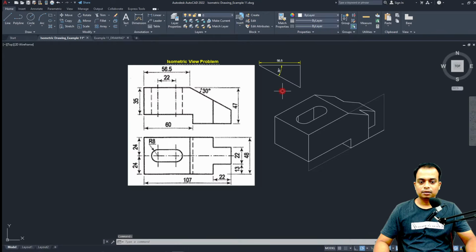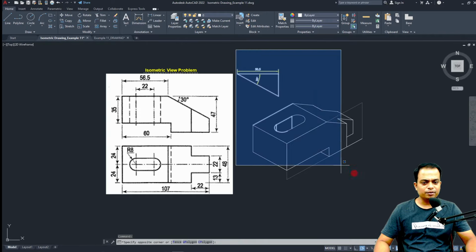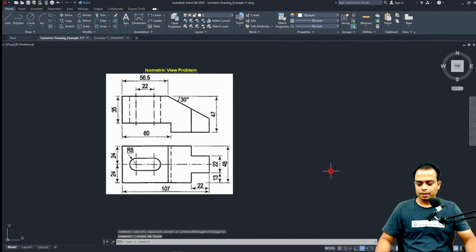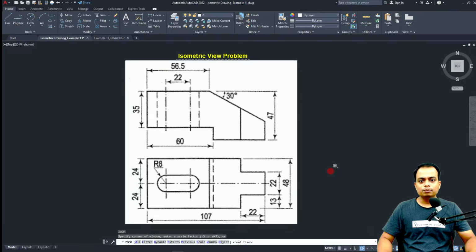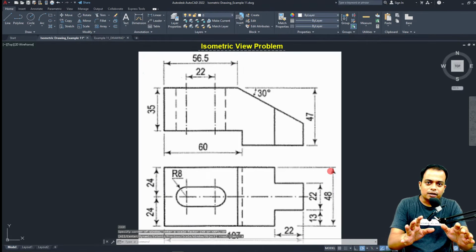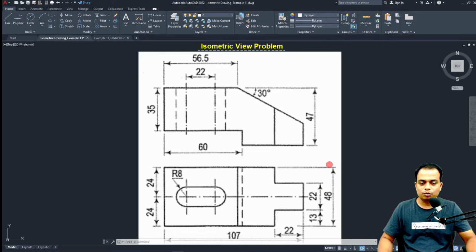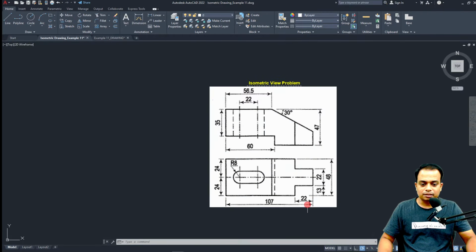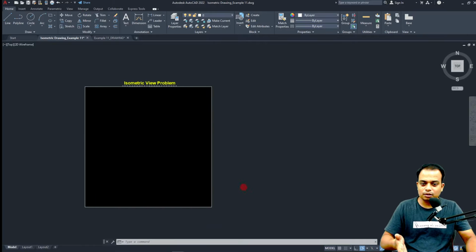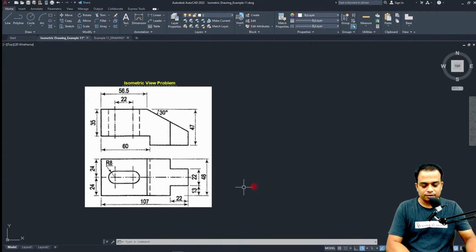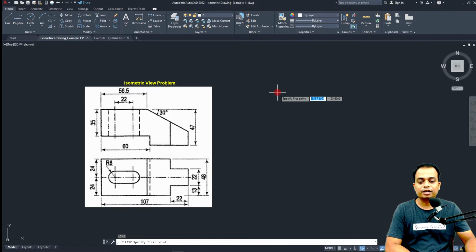First of all, let's erase. And whenever we start any problem on isometric, I think the best practice is to check out what the overall length, width, and height is. If you watch carefully, the length is 107, the width is 48. So let us make the base first of all, 107 by 48.